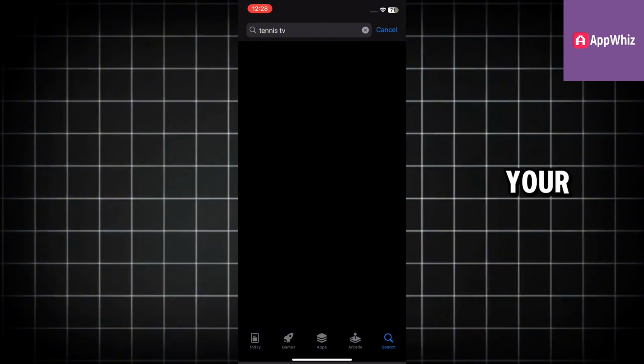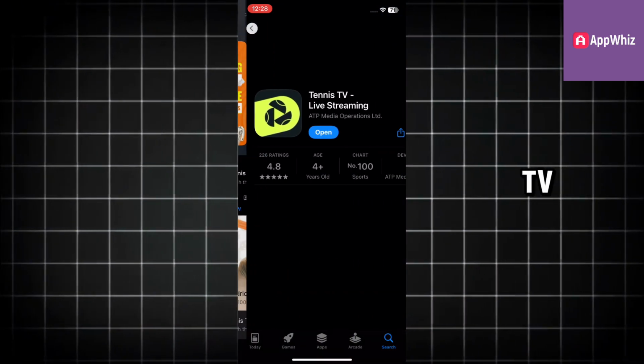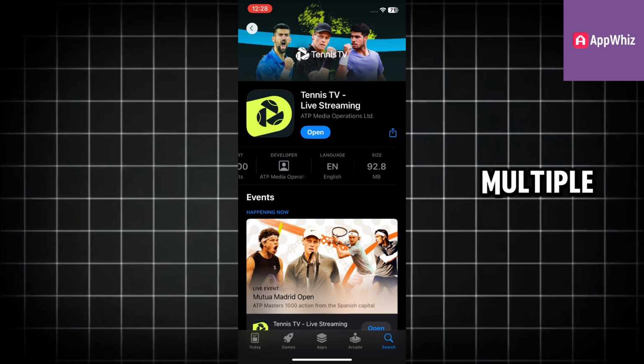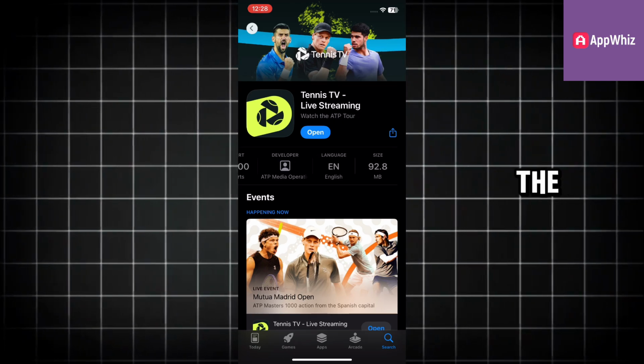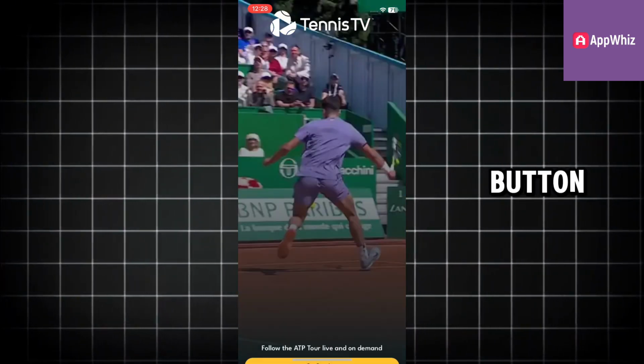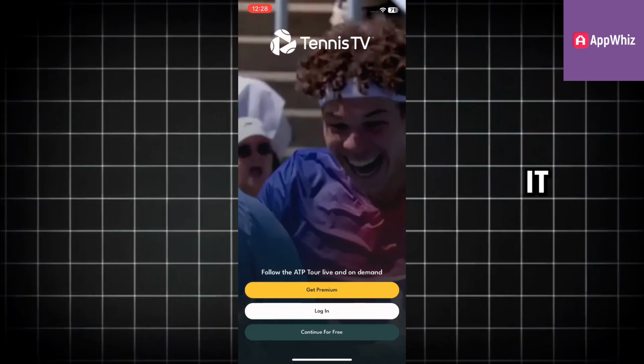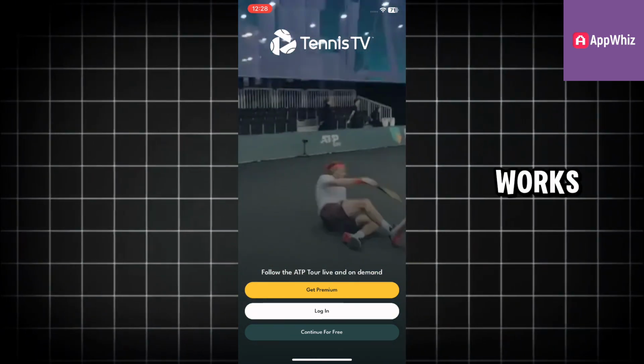First of all, go to your app store. Once you're there, tap on the search bar and type Tennis Live TV. After that, you will see multiple apps, but make sure to select the one that I'm about to show you. Once you've found the app, simply tap on the Install button. If you already have it installed, then make sure to update it to the latest version so everything works smoothly.